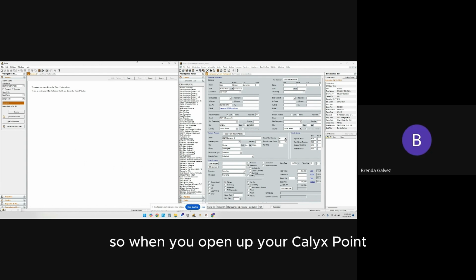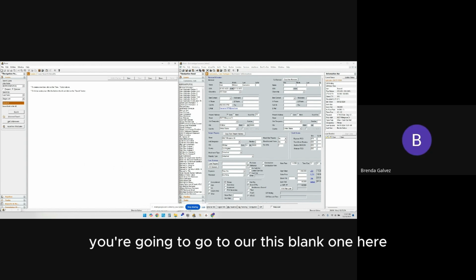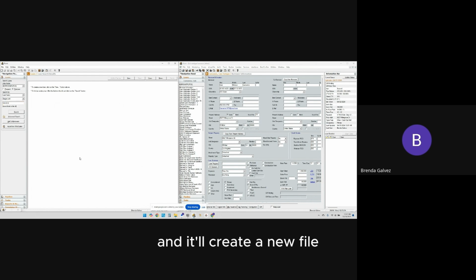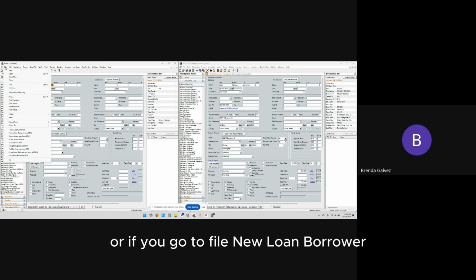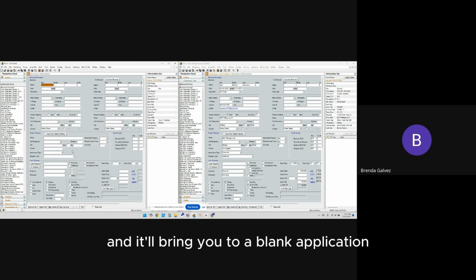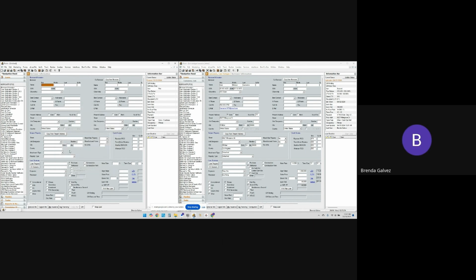Okay, so when you open up your Calyx Point, you're going to go to this blank one here. You can go Borrower, hit OK, and it'll create a new file. Or if you go to File, New, Loan, Borrower, it'll be the same thing. It'll pop this one up, you hit OK, and it'll bring you to a blank application. Okay?